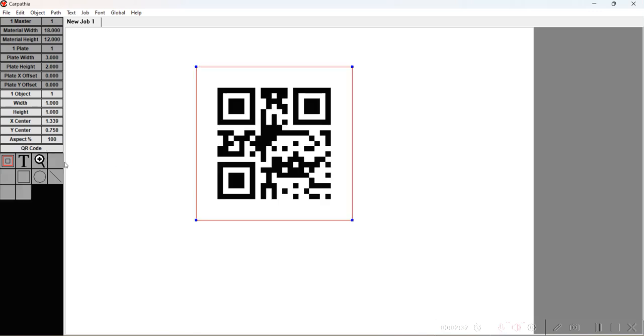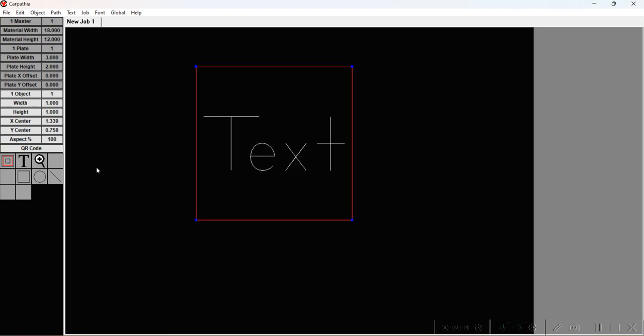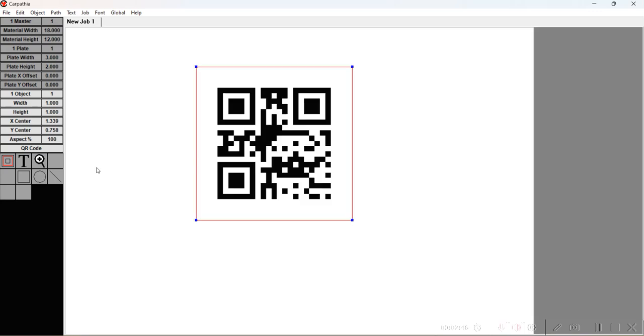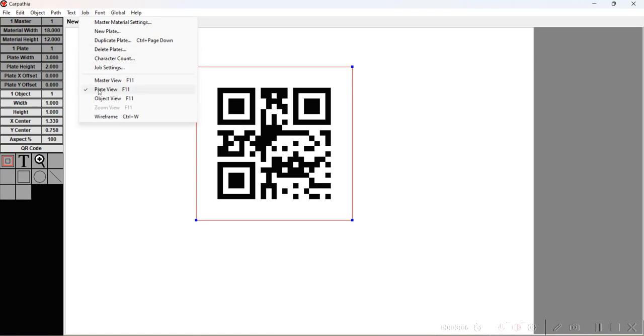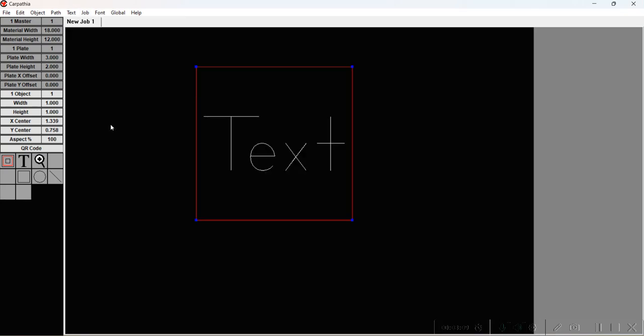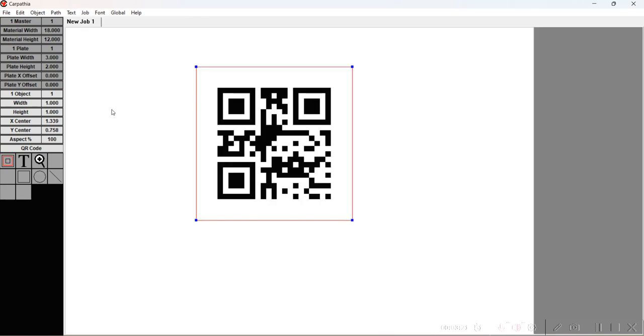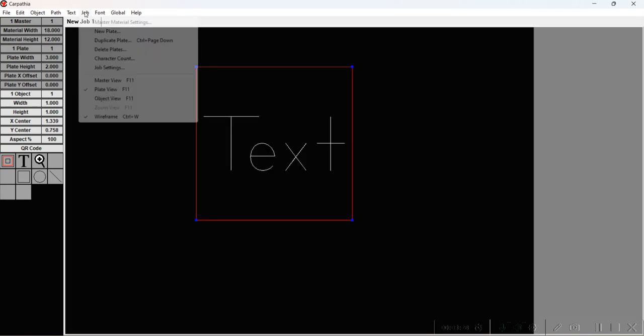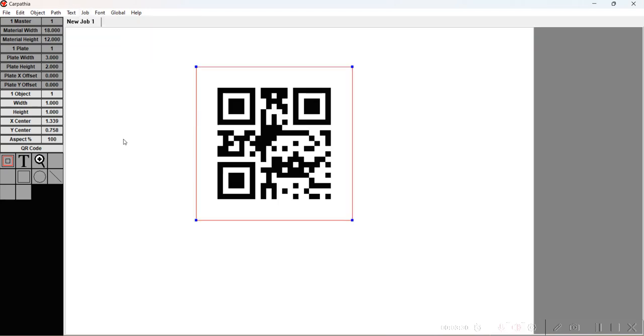So in either case, if we want to see what's in this QR code, we have wireframe mode, which we can select with Control W, or we can go to Job, select wireframe mode. To get back out of wireframe mode, you can hit Control W again, or go back up to Job, Wireframe.